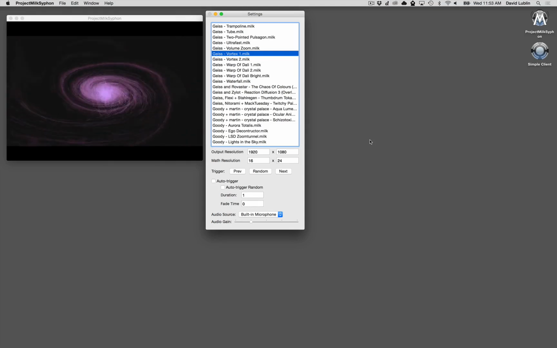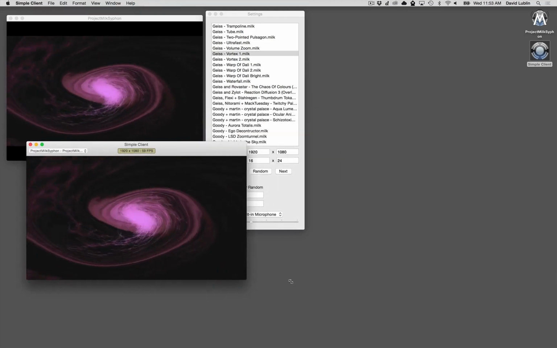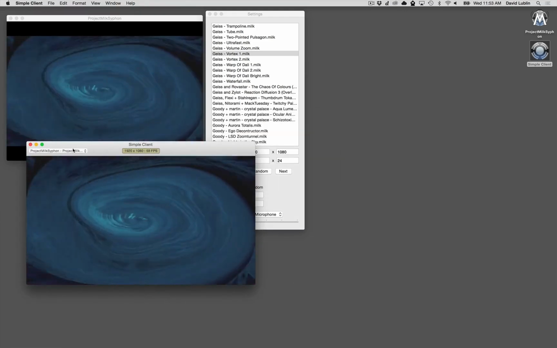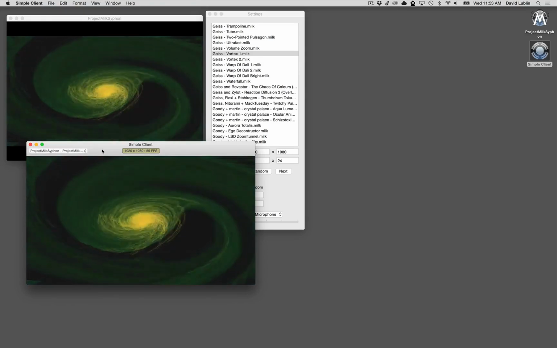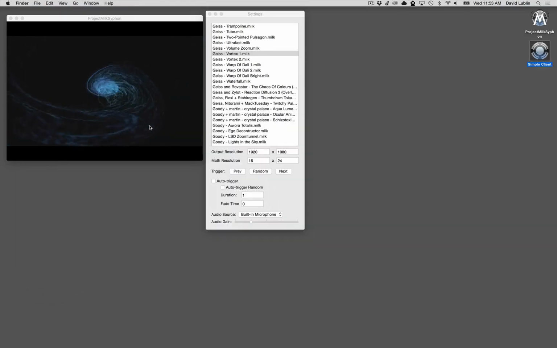So the next thing I want to do is receive this in another application. Just to make sure that this is working properly, we can launch the Simple Client, and this is a free tool from the creators of Siphon for testing tools. And you'll see that ProjectMilkSyphon is being published and being received by our Simple Client here. So I'm going to go ahead and quit that.